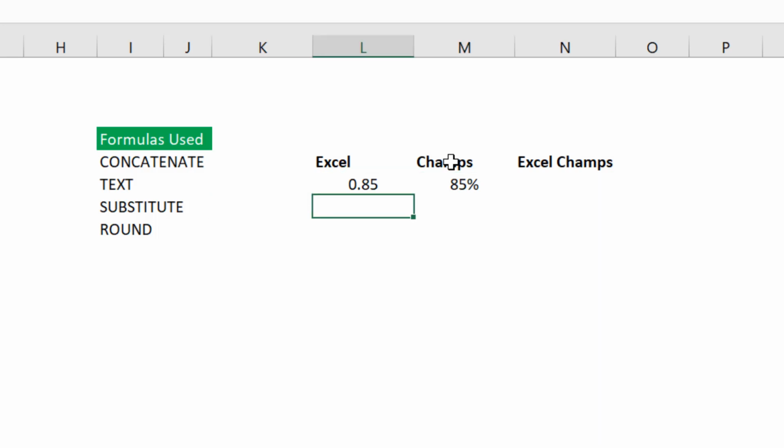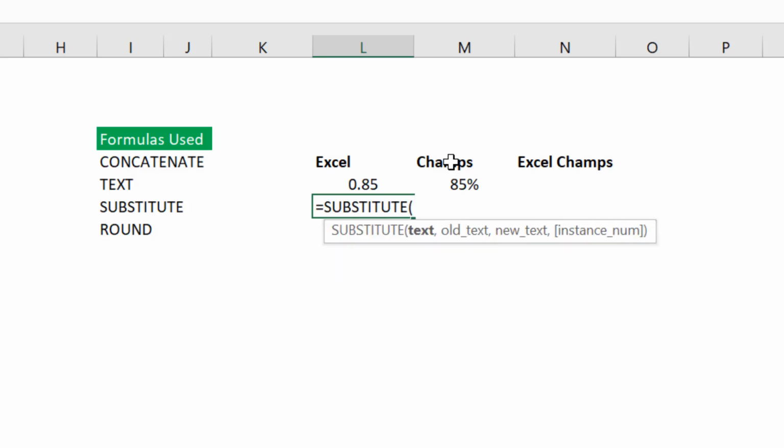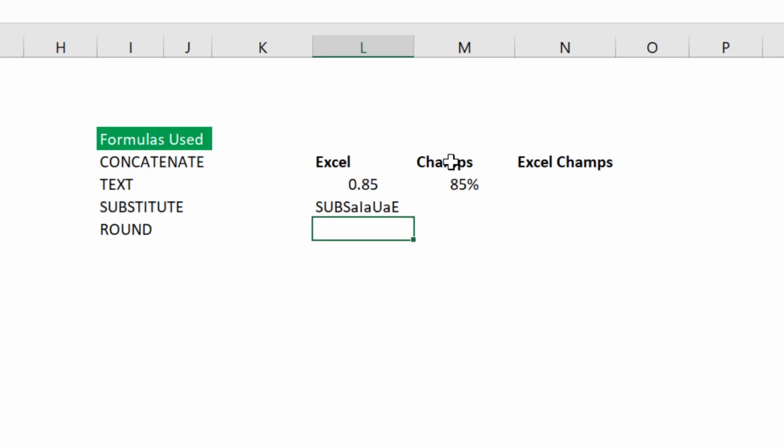Now the substitute, as the name suggests, this function is used to substitute a letter, a particular word, with another. For an example, I'll select this text and I'll change my capital T to, let's say, small a. I press enter. Now see, my capital T has been substituted by small a in my word substitute.